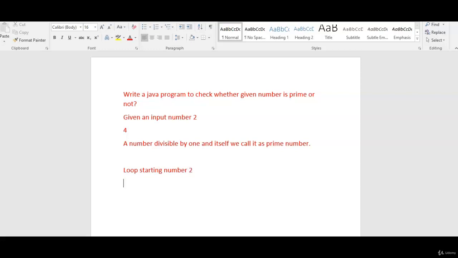And then what we are going to do in this loop is, the condition is, starting with i equal to 2, i less than or equal to number by 2. Why are we taking number by 2 instead of number? Because we have to loop only from 2 to half of the number, because no number is divisible by more than its half. This is a mathematical logic, try to understand.